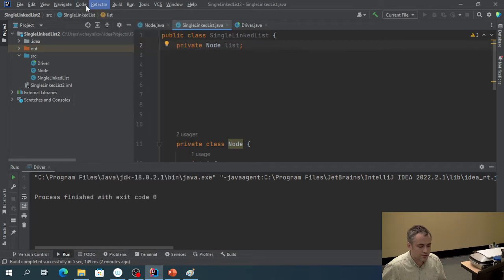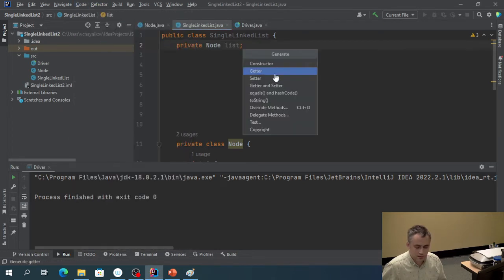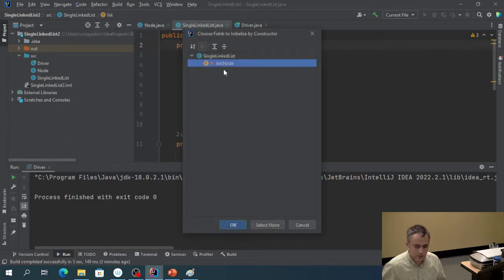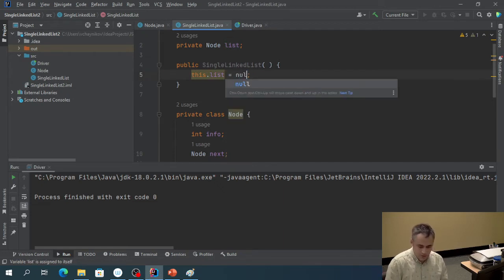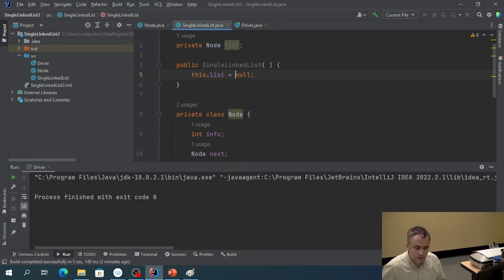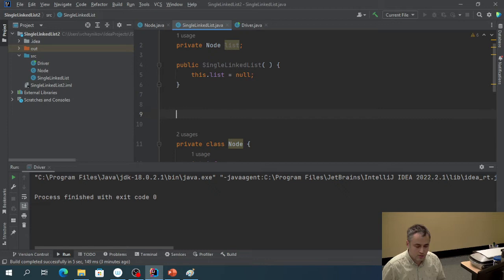And I will need to create a constructor for it. We don't need a default constructor. We just create it with null for now, so it's pointing to null instead of an object of class node. And immediately we need to create a way to add items to my list.